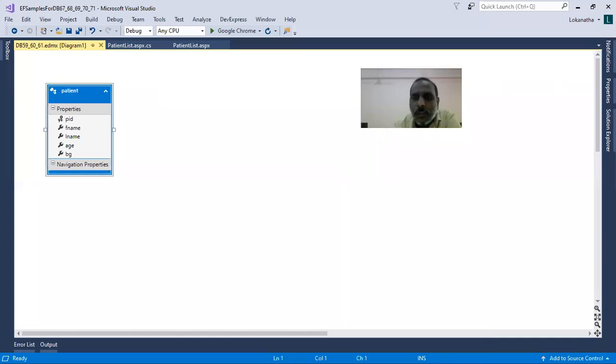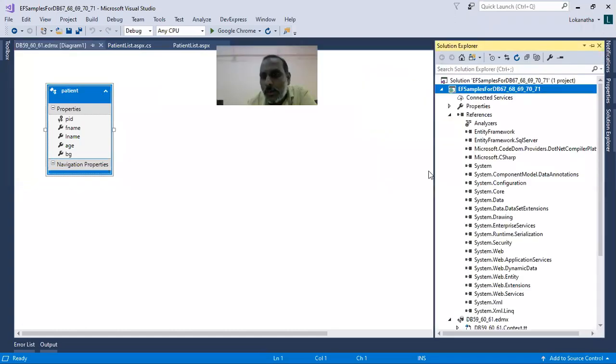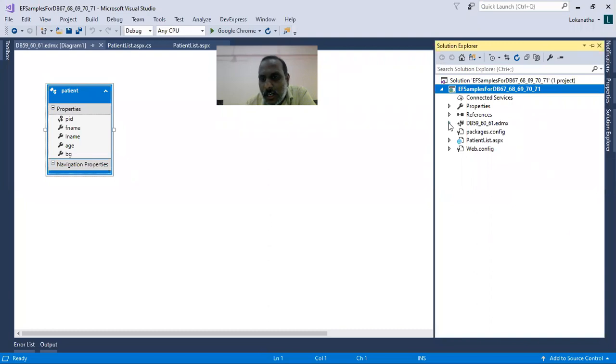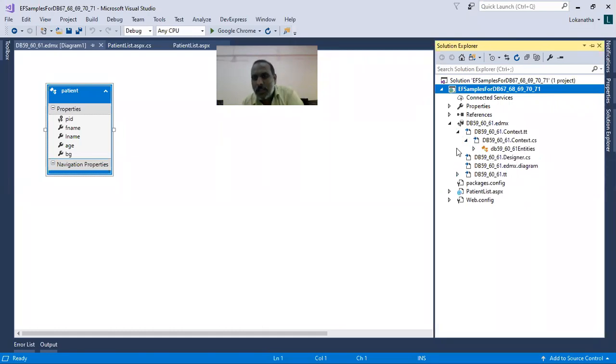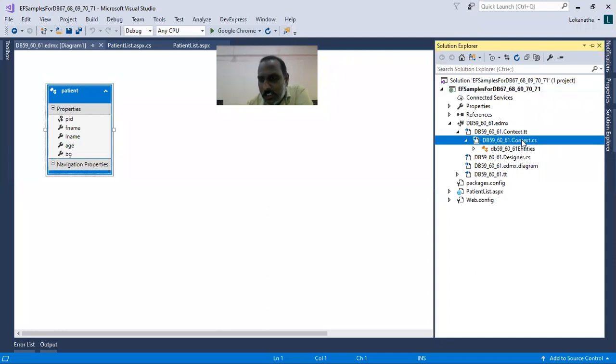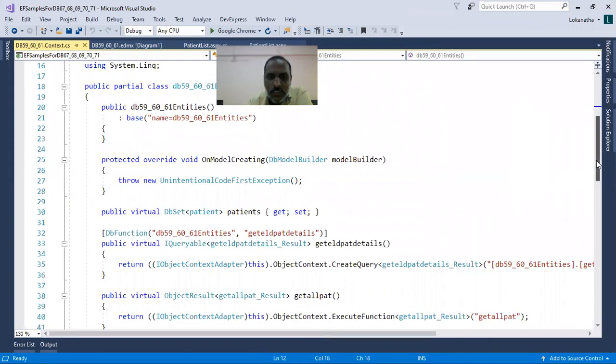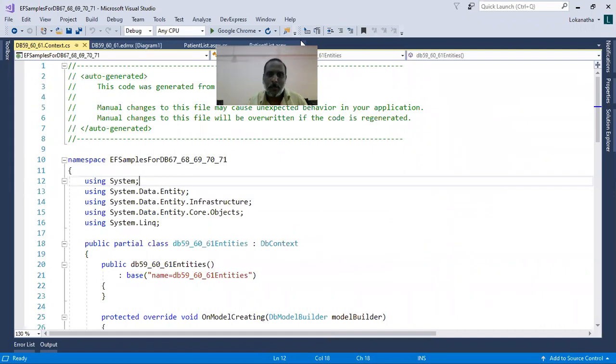Now, let us examine what has been created. In the application, observe that an EDMX file is created here. Under this EDMX file, a lot of files got created. If you go to the file called db596061 context.tt, under that there is a CS file. Double click over here, and you can see some classes which are automatically generated.